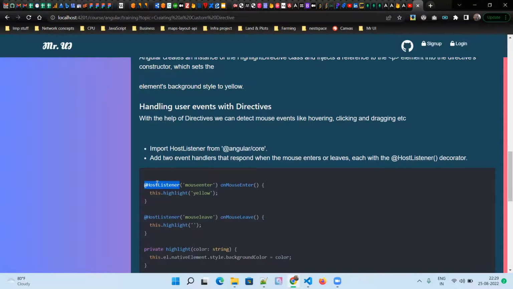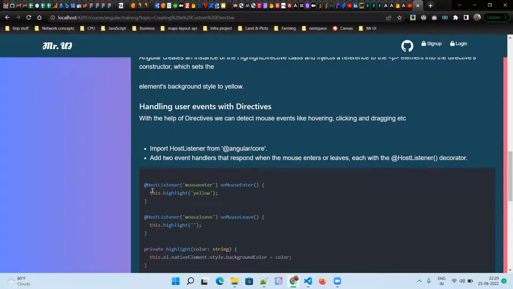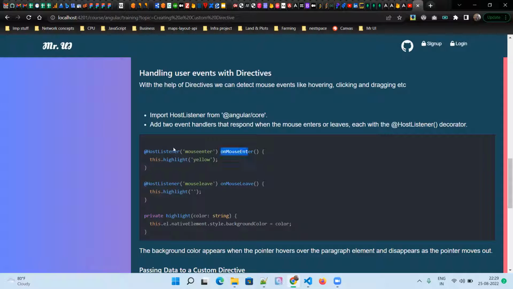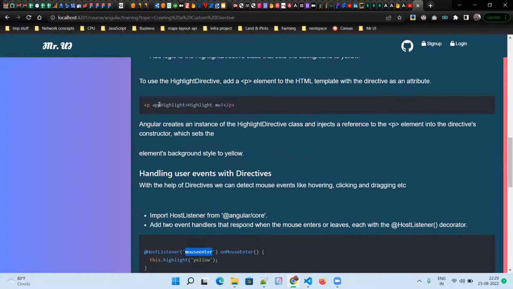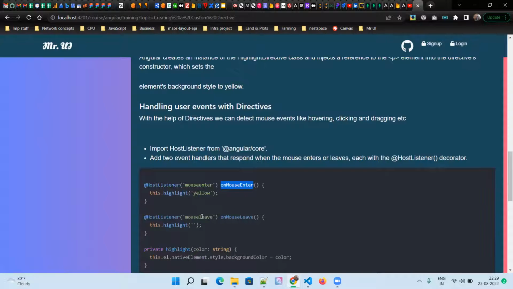Which host is it talking about? The host here is this paragraph tag. If you put this on any element, then that element becomes the host. So we are telling the HostListener to listen for this mouse enter event, and once the mouse is entered, call this method. Whenever the mouse enter event happens on this paragraph tag, it will call this method, and once the mouse leave event occurs, it will again call this method.